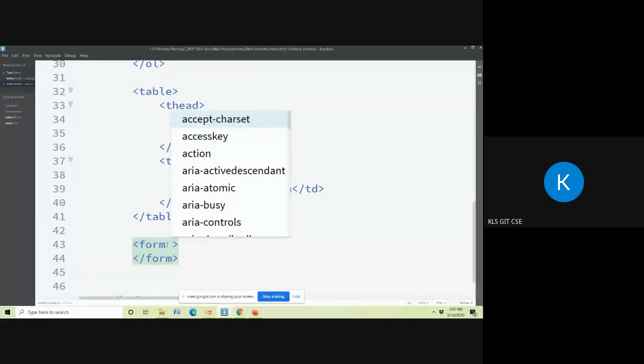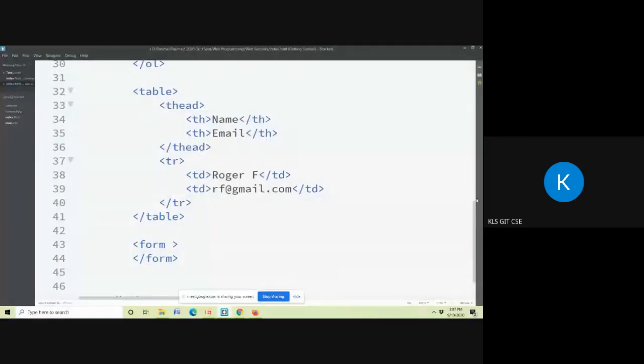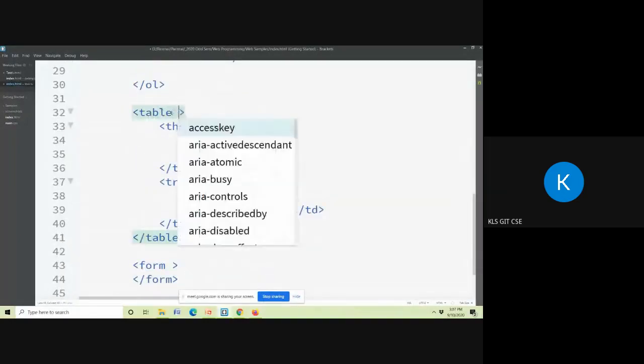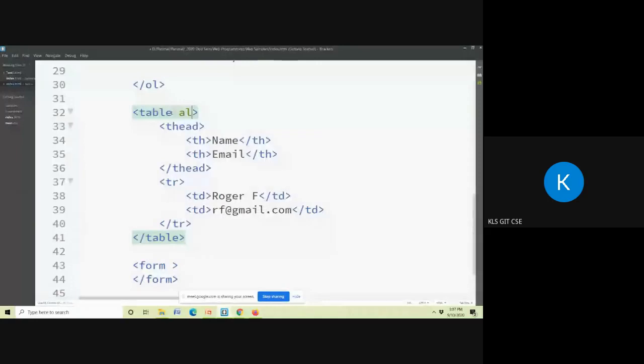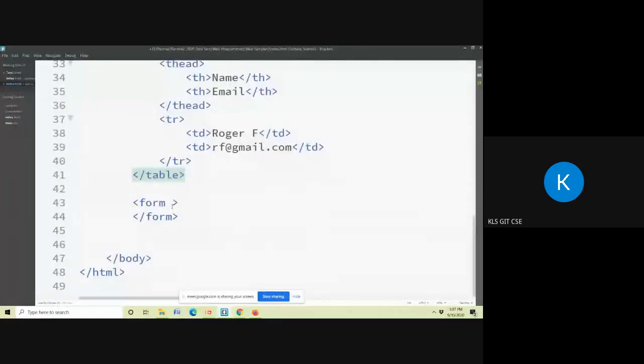We'll just take a small look at forms. So you can see here head, you can do align equal to center and all those things. P align and all that. I'm not going into the depth of all that at the moment. V align, T align equal to center, all those things. So right now, let's go into forms.